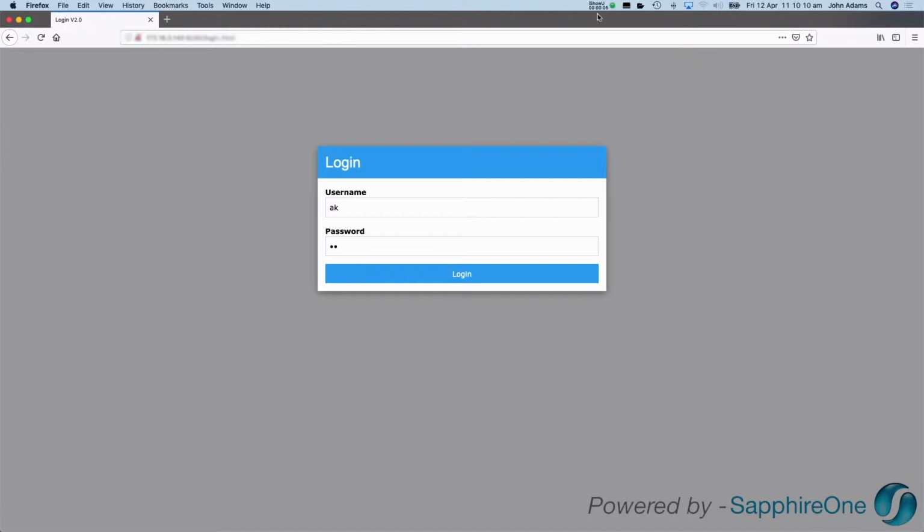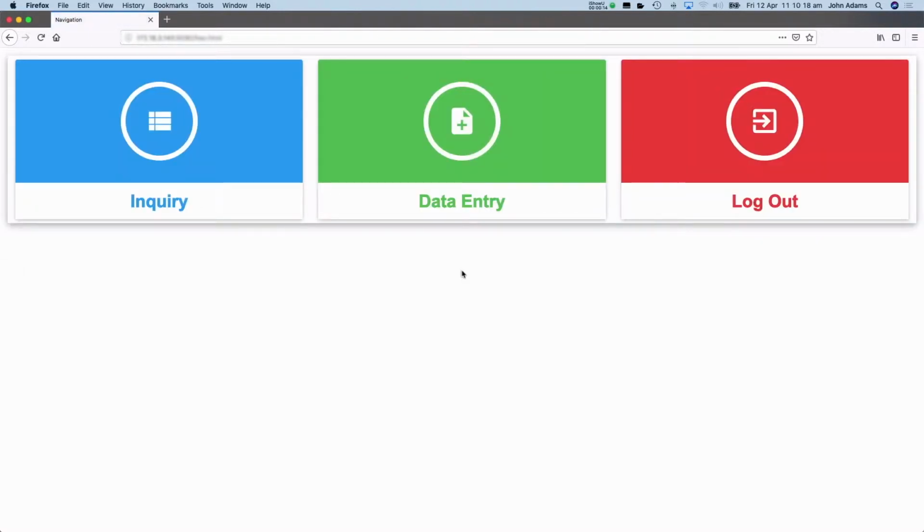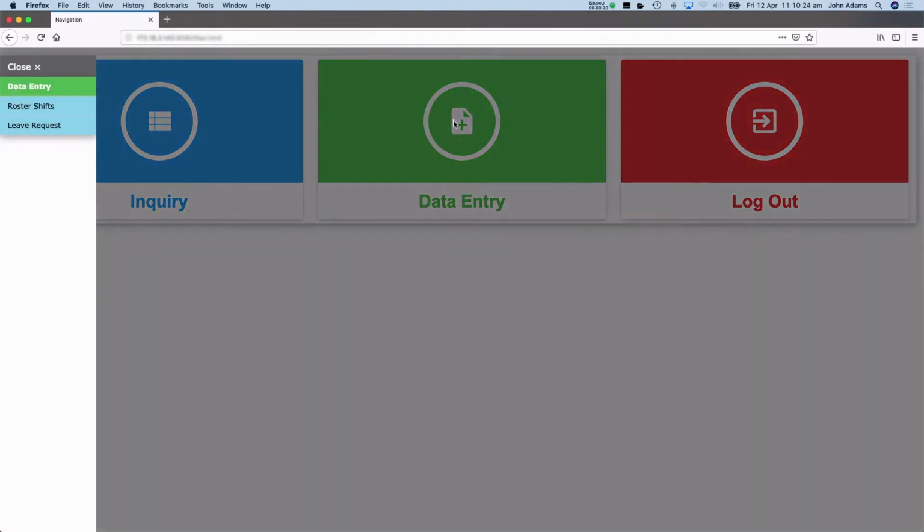Within the Sapphire Web Pack, I've logged into the browser version and I've entered my user ID and password. By clicking the login, I'm presented with three icons: a query, data entry and log out. If I click on data entry, I'm presented with the roster shift and leave request.